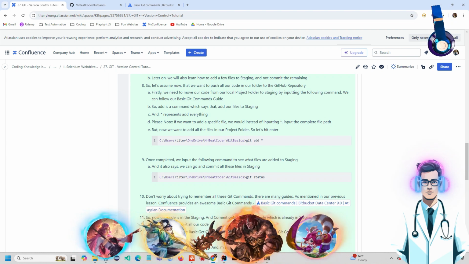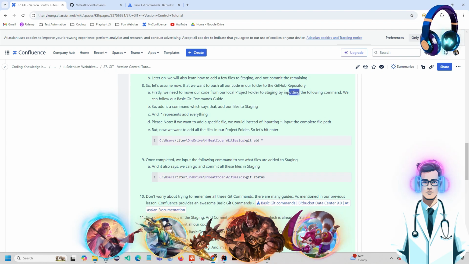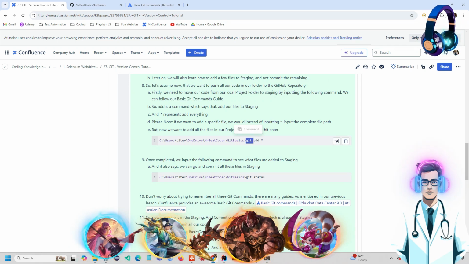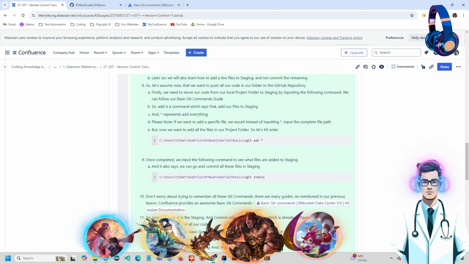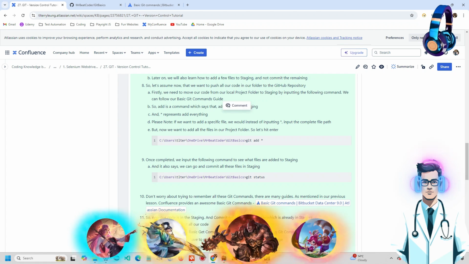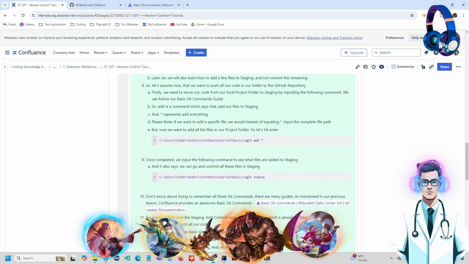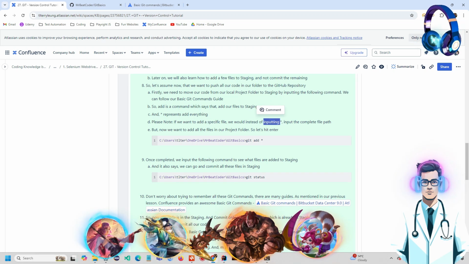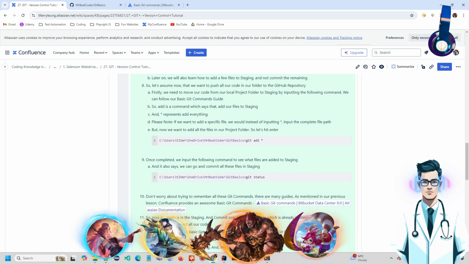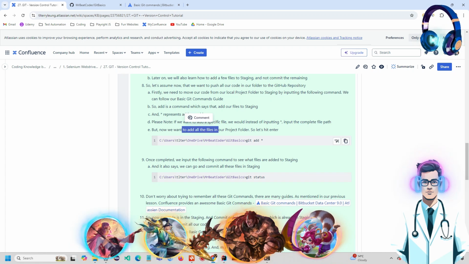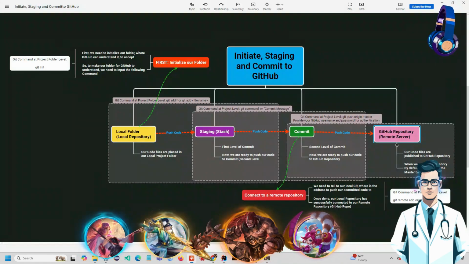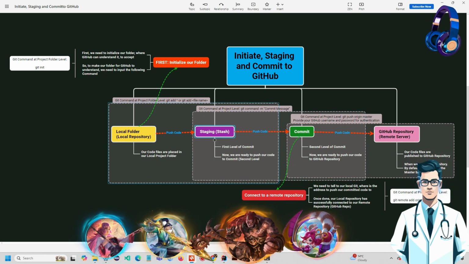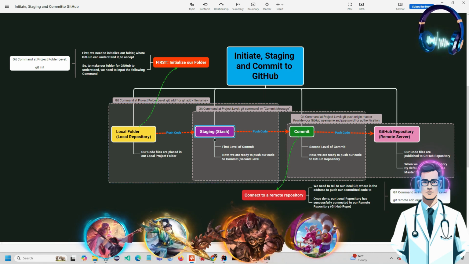So firstly we need to move our code from our local project folder to staging by inputting the following command. So it is at the project level: git add, and then star. Add is a command which says that we're adding all our files to staging, and star represents everything in that folder. Please note, if we want to add a specific file, instead of putting star, we'll place the complete file path. So we're going to put in git add star at the project level in the command prompt, team.